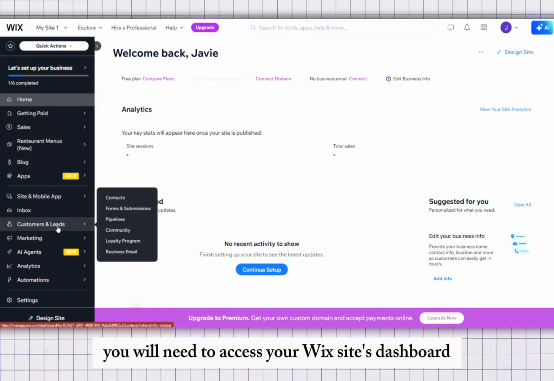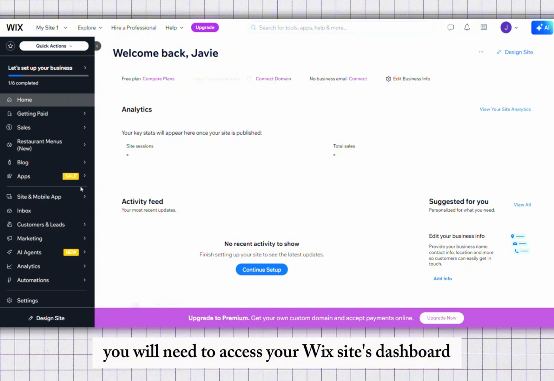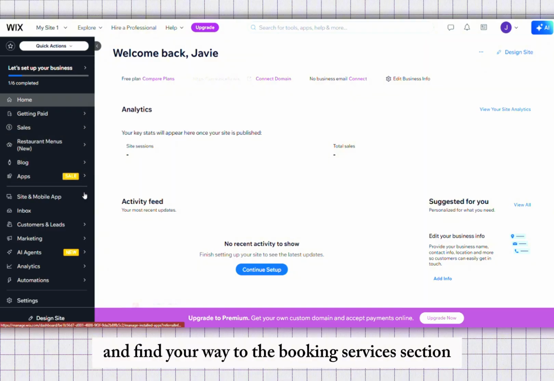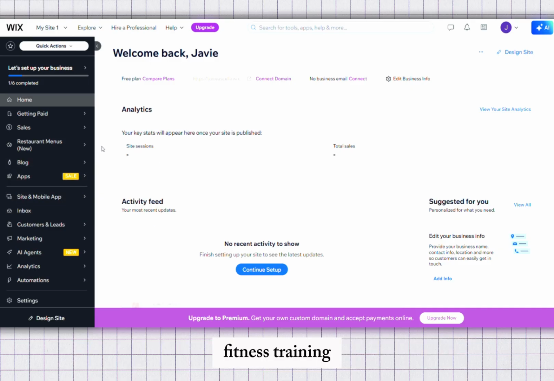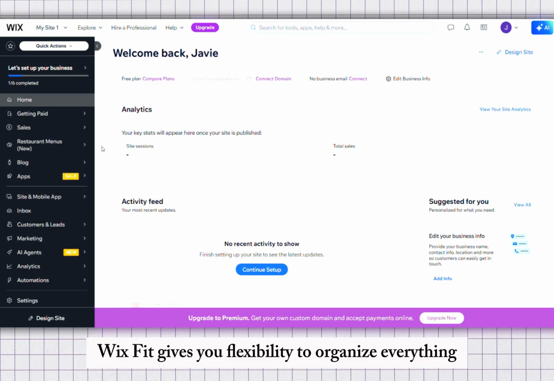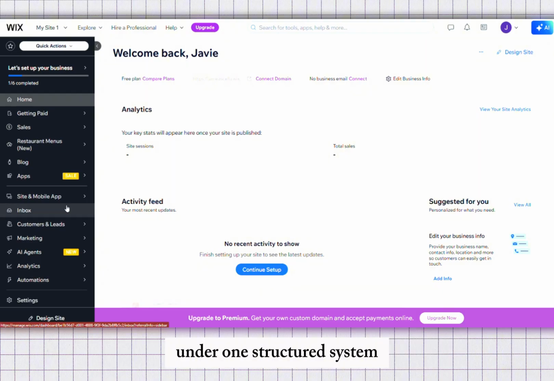To start, you will need to access your Wix site's dashboard and find your way to the Booking Services section. If you're working with multiple programs such as yoga, fitness training, workshops, or coaching sessions, Wix Fit gives you flexibility to organize everything under one structured system.